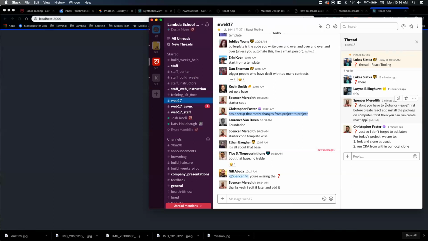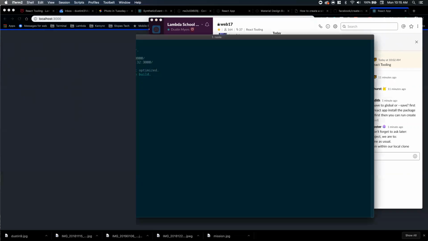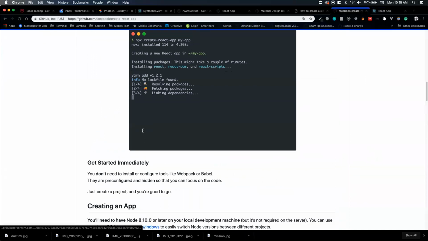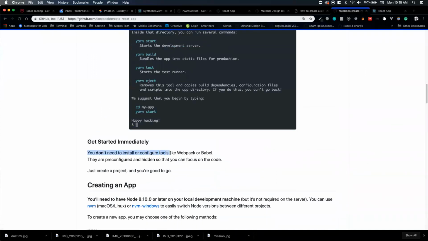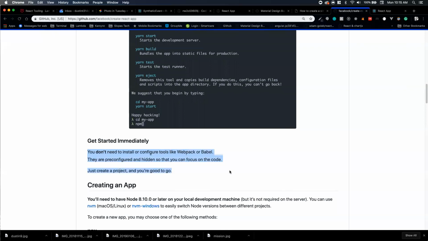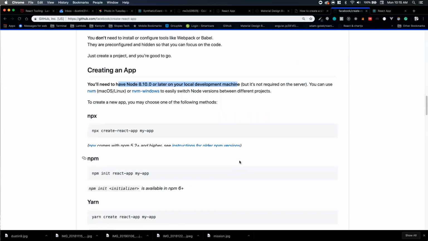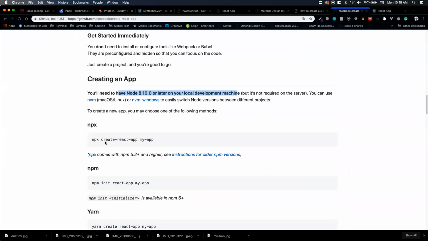Don't you have to globally save first before Create React App? Install the package on your computer first, then you can run Create React App. I think, let's go see. I don't think so. You don't need to install or configure tools like Webpack or Babel. Let's see, you'll need to have Node. We used to have to install the create. If you want to do it this way, you do have to install. No, npx does it for you.